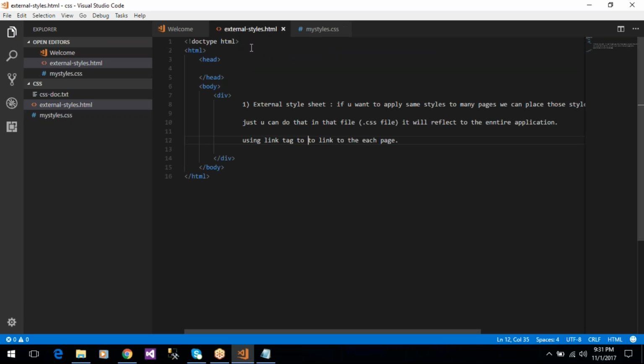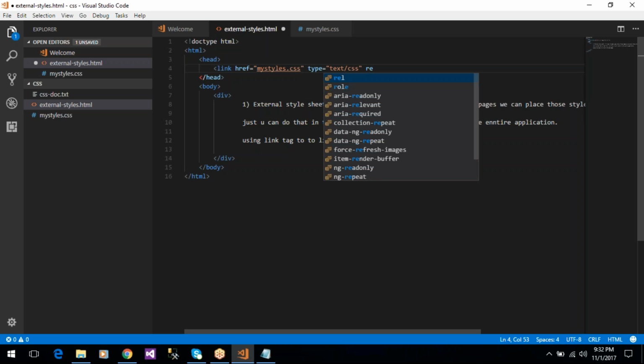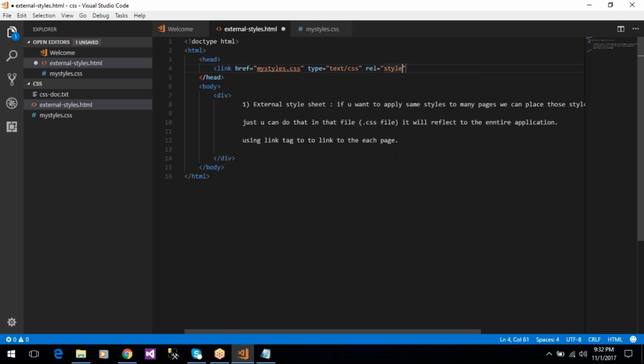So we need to link up these two files. To link up the files, in the header section use the link tag and the href attribute, and just write mystyles.css, and the type attribute text/css, next the rel attribute equal to stylesheet. Okay, so now run this example.